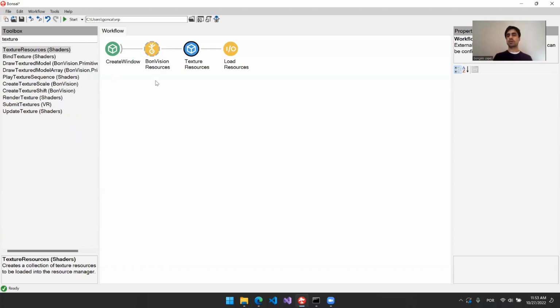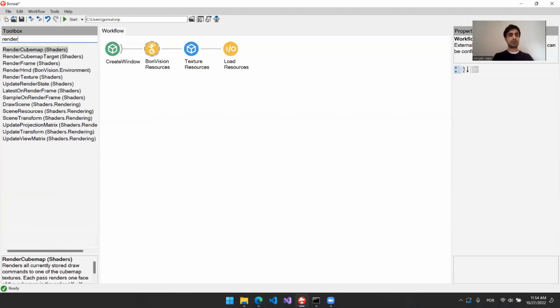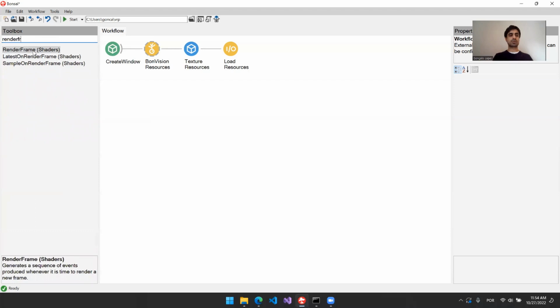So now, how do we actually render something on the screen? When the window is created, that window is actually running periodically, synchronized to the refresh rate of the screen, two actions, an update frame and a render frame. So we can select that source, drag it onto the workflow, and render frame will basically emit a notification every time there's a new frame to be prepared.